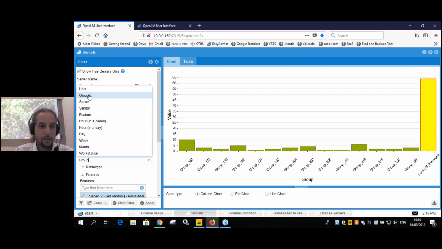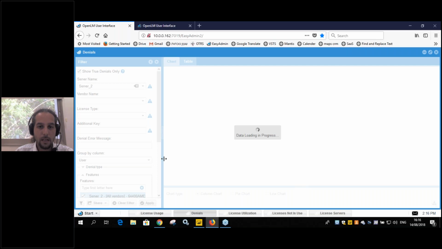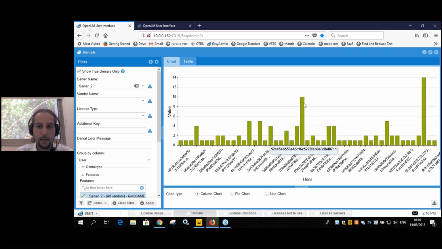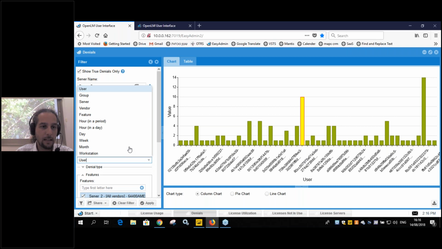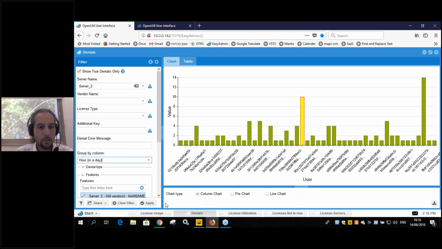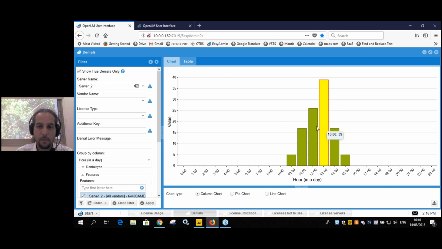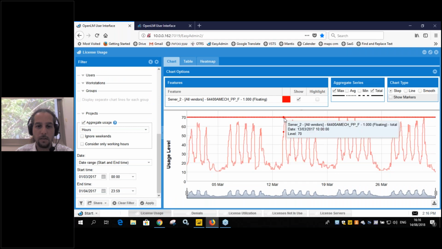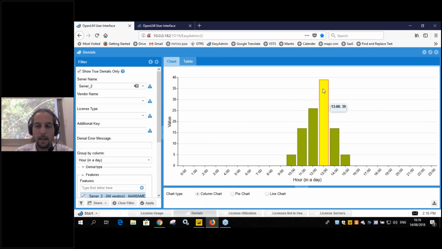Now I can also aggregate it if I want by user, and I see the exact user that got denied and how often and how many denials. I can even show during the day what are the most denied hours. So I see 1 o'clock, for example, is my most denied hour for this period. Now, this gives you a lot of insight into what's going on after you've maxed out your licenses. So when it peaks right here, denials start appearing.